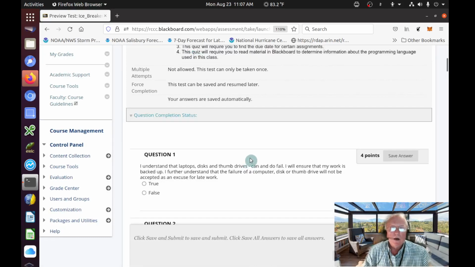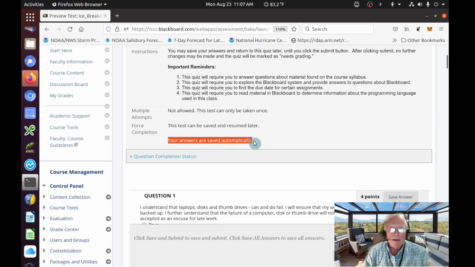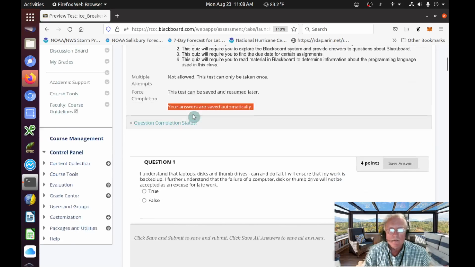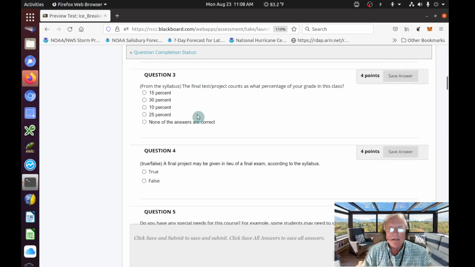You can see that it says your answers can be saved, and you can go back into this later. If you want to save your answers and then come back in and keep answering questions, this button right here that says Save All Answers in gray where I'm mousing, that's the button for you. Don't click this one that says Save and Submit until you're ready to have Blackboard grade this.